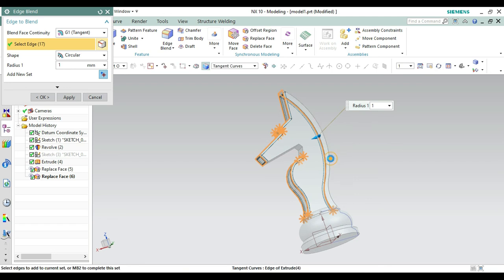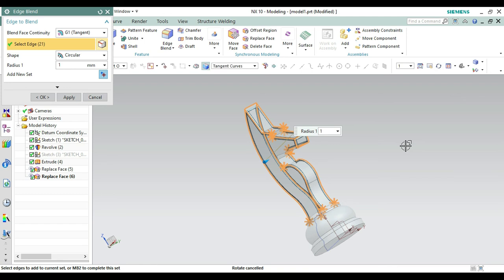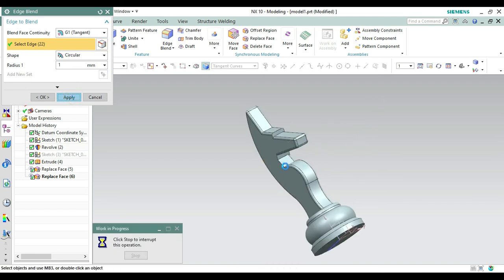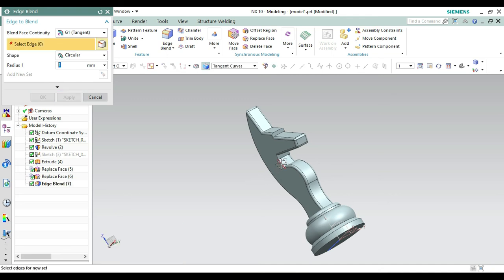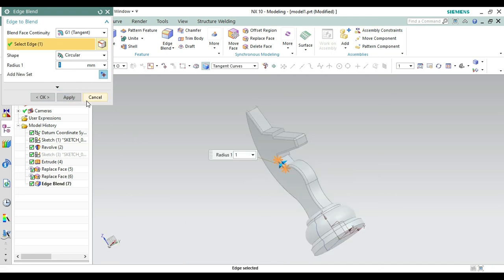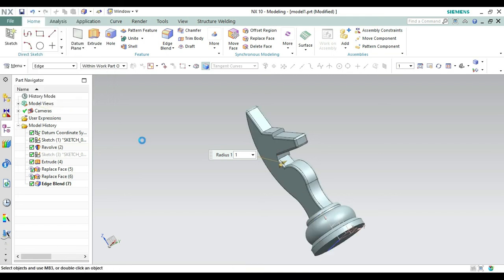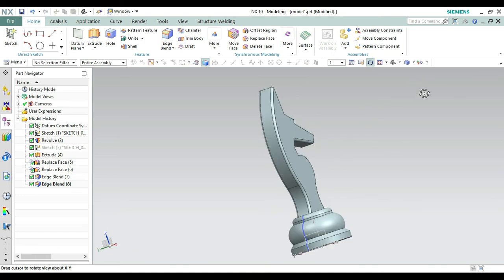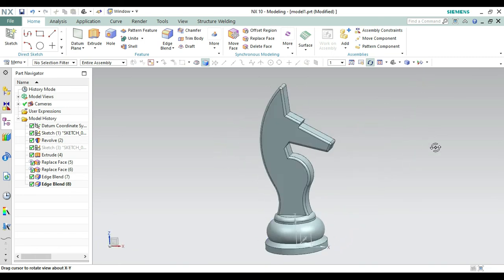So first take this line, take this command, and then let's make this point from here. Let's see if this works or not. Okay, let's first apply. Okay, only this one is left, so we have to make this one also like this one, apply, and click OK. Let's check if it works or not. It looks like a horse.